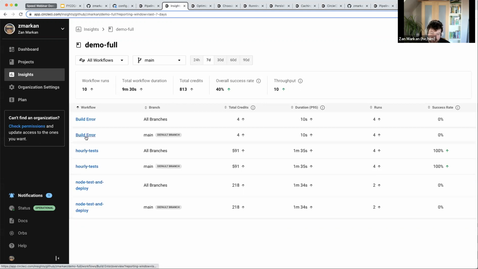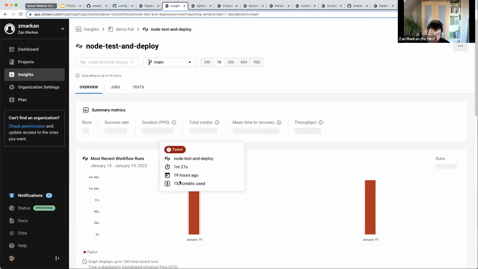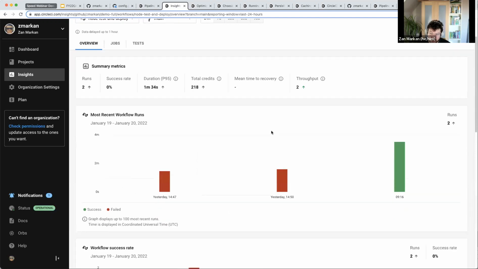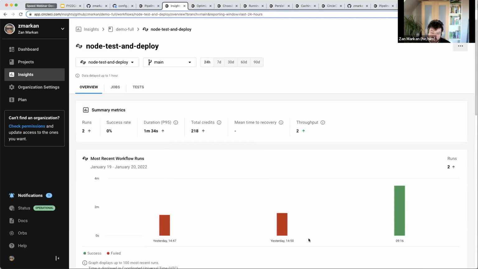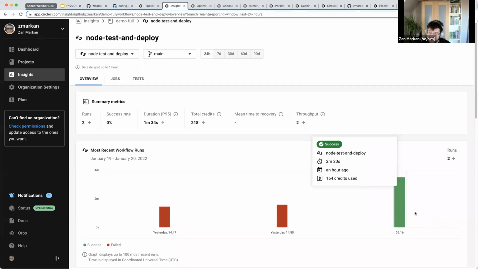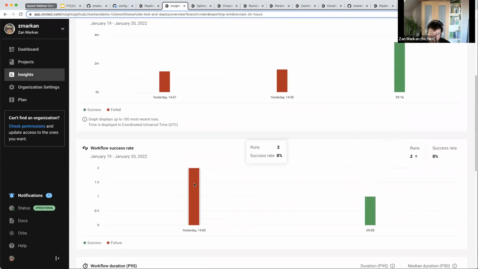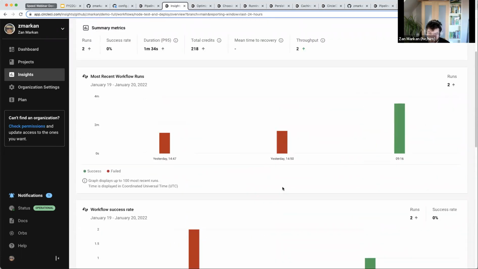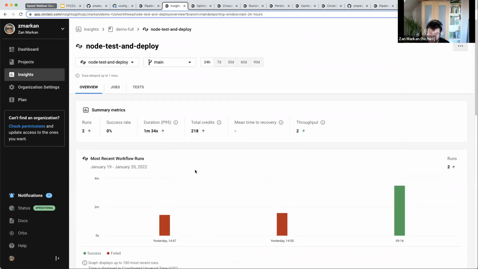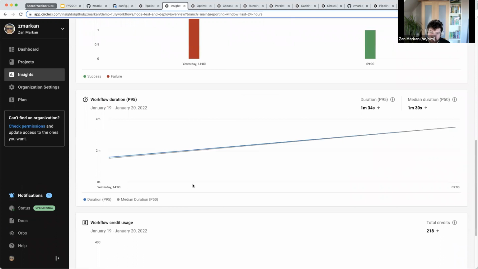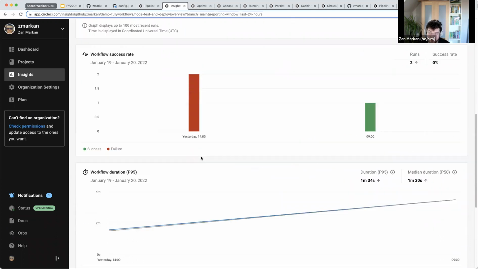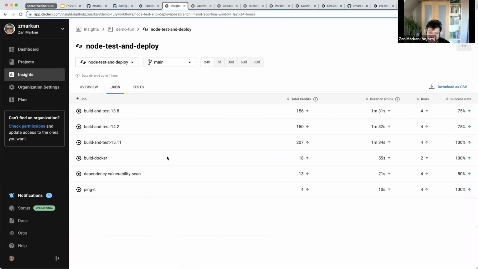and digging into individual workflows, for example, node, test, and deploy on my main branch will give us some ideas of our previous runs. For example, 19 hours ago, I had some errors, and then I had a successful build this morning, just an hour ago. And you see at a glance which jobs, which workflows might be problematic, and which starts to give you an idea of where you might find some bottlenecks.